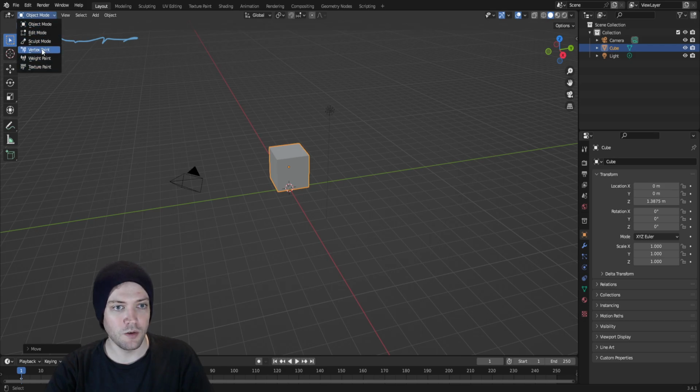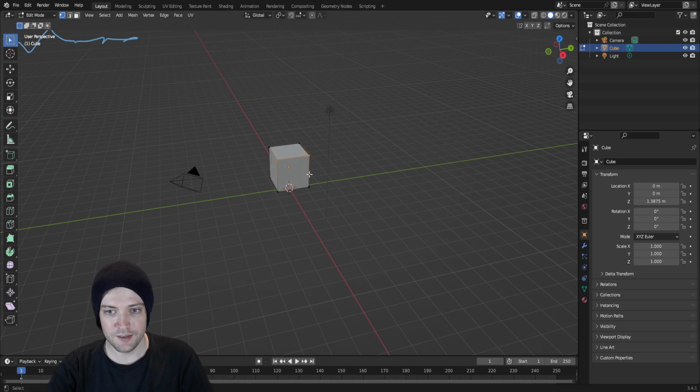Change modes depending on what you want to do. Object mode, edit mode. Edit mode lets you access vertices and edges and whatnot. You switch between the type that you want to select. Right now it's vertices, which is 1. You can switch it to edges, which is 2, and faces, which is 3. Fundamentals.